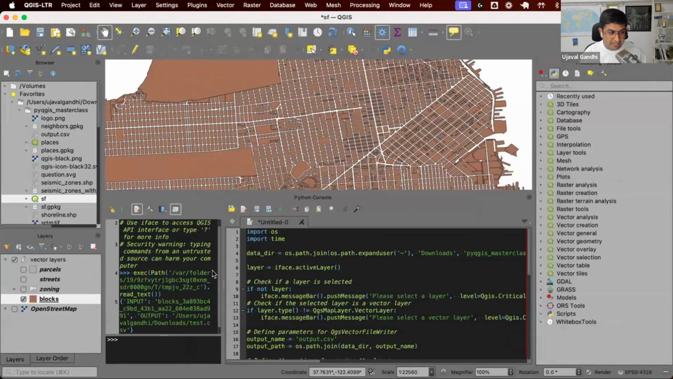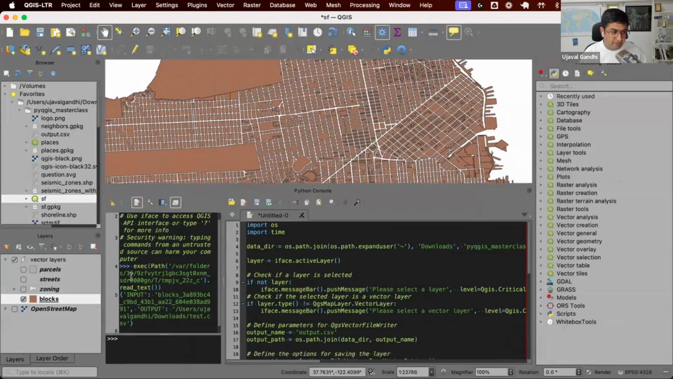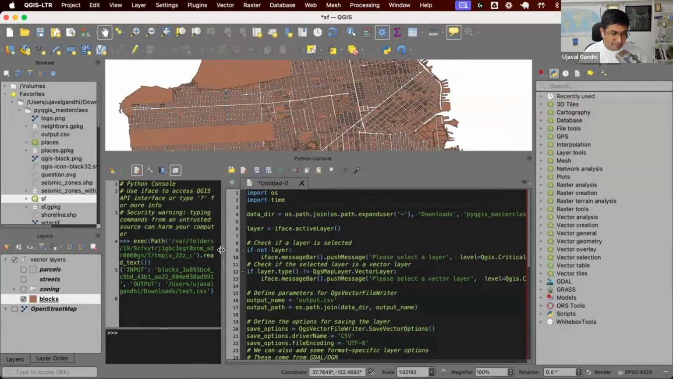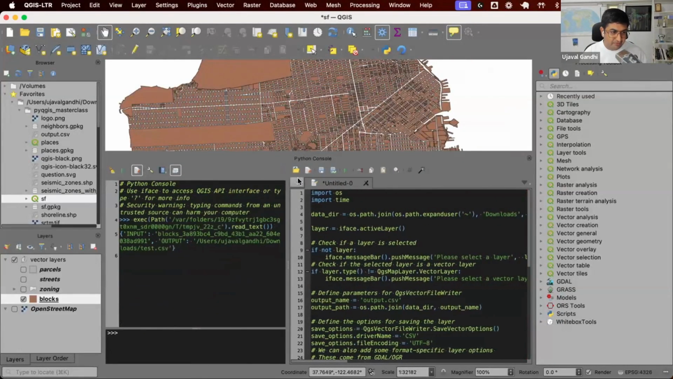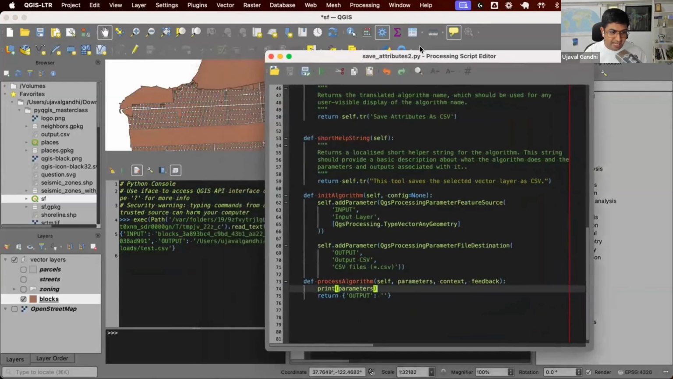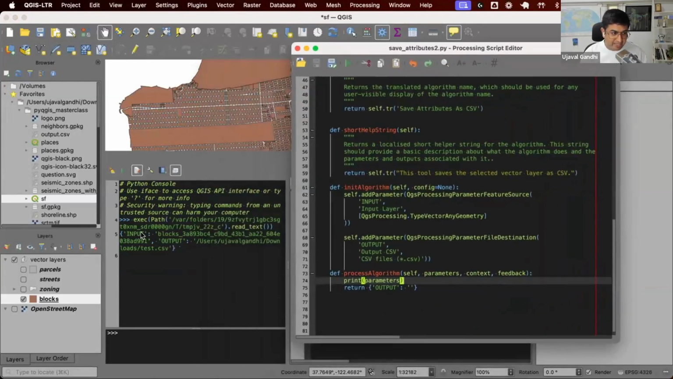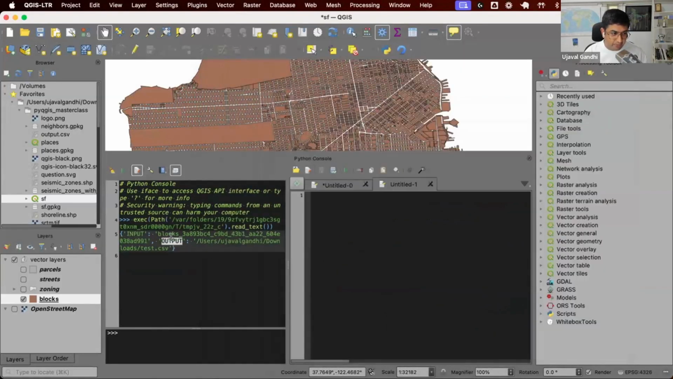You can see what the processing tool printed. What were the parameter values? So you can see in my script I printed the parameters. The parameters I had were input and output. The input contains the ID of the layer that the user selected, and output contains the path to that CSV file. So now I can say, this is the layer that the user picked, go do something with it.